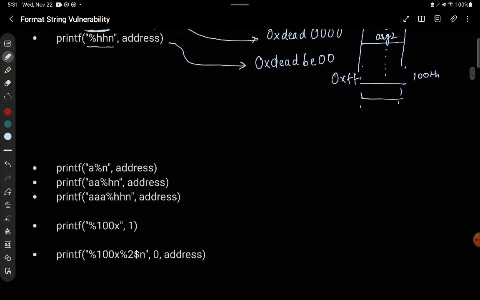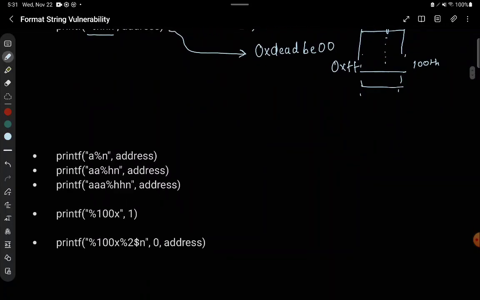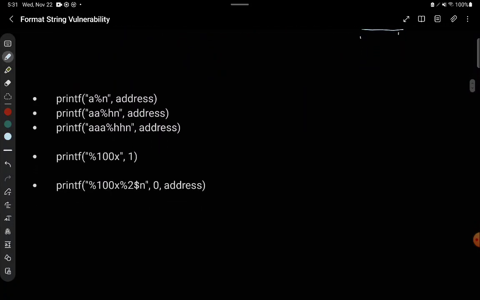And similarly, for this example, now %n overwrites the number of bytes that it has already emitted to the standard output to the first argument on the stack.